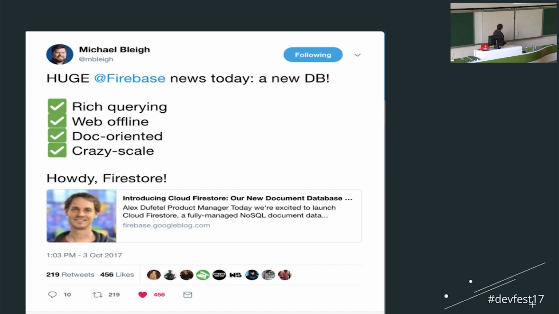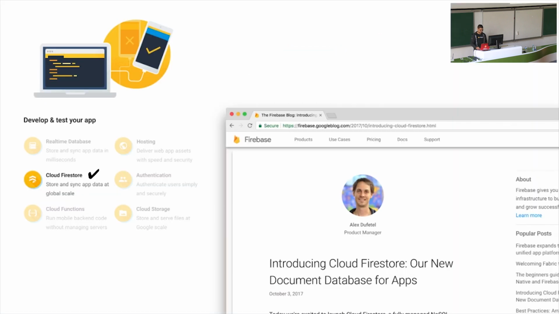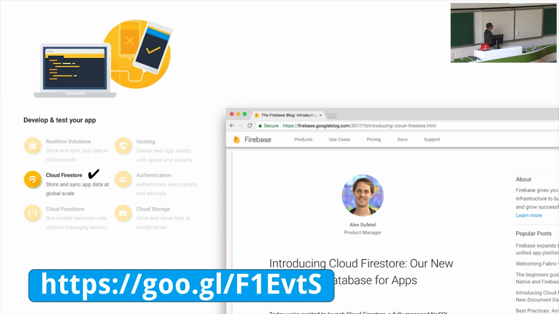So we have rich querying, web offline, Docker-oriented, and crazy scale. One of the other things that we have is related to query, because now we can use where clauses, greater than, less than, and other things that we couldn't use with the real-time database. Also, if you want to check more details about Cloud Firestore, you can go to this URL to learn a bit more about Firestore.